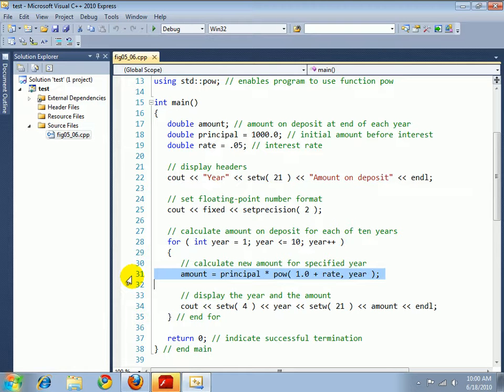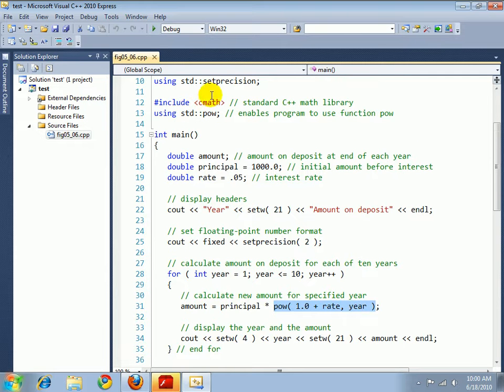Now, at line 31, we have our calculation that's going to determine the amount on deposit at the end of each year, and to do that we're going to multiply the principal by the quantity 1 plus the interest rate raised to the year power. So 1.0 plus 0.05 is going to be 1.05, and we're going to raise that to the year power by passing it to the pow math library function from the cmath header file. And again, we included the cmath header file back up here at line 12.